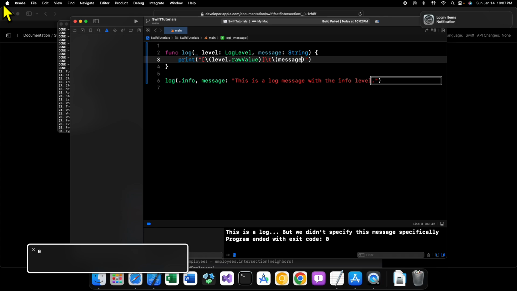Now, I should also point out that if you have a parameter with two words, like with message or something like that, inside of the body, you use the second word. So the first word will be the argument label. The second word will be the name of the parameter you use inside the method body itself. So always remember that. I tend to get them mixed up sometimes myself.